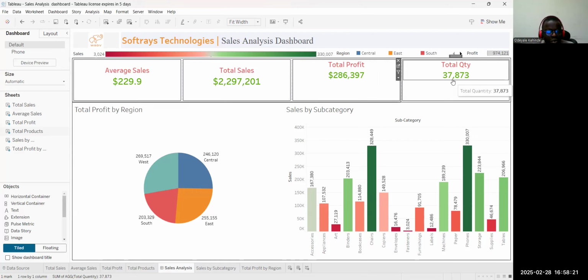Then you distribute. So when we watch the video, you understand how we did this one. Then the next one is showing your charts on your dashboard. So what we have here is just two charts, right? Total profits by region and total sales by subcategories. We can also create more charts in Tableau.